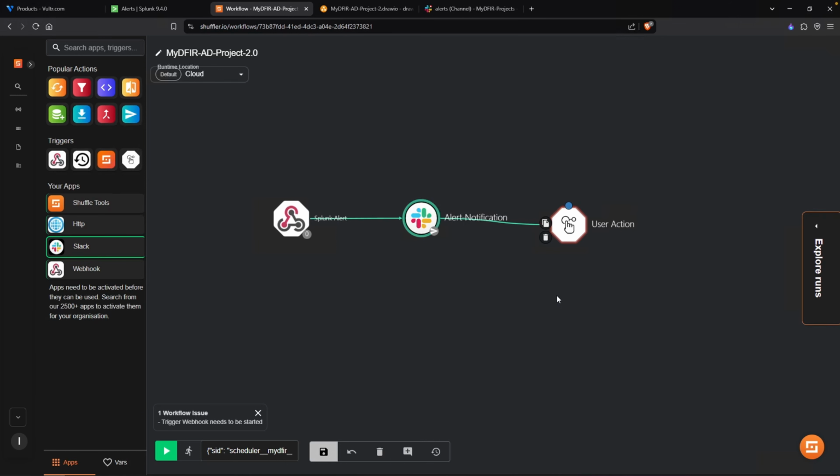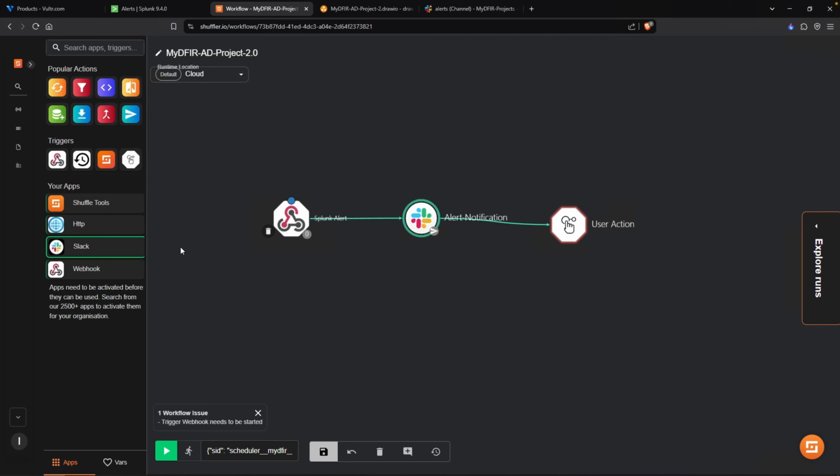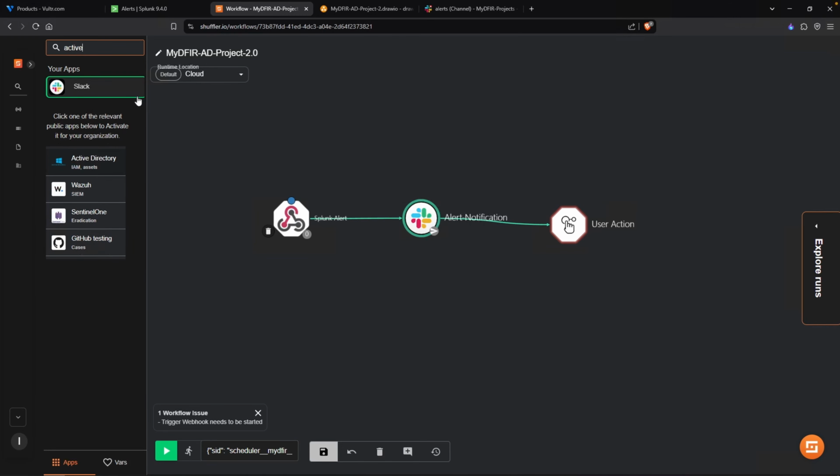Cool. Now we know that our email works. What's next? Send an email to SOC Analyst asking if they want to disable the user. If yes, then disable the domain account. Let's build that one out first. To disable an account in Active Directory, you would need to have some kind of connection towards LDAP. Let's see if there is any application for Windows. There's Microsoft Defender. What about Active Directory? Oh, perfect. There's Active Directory.